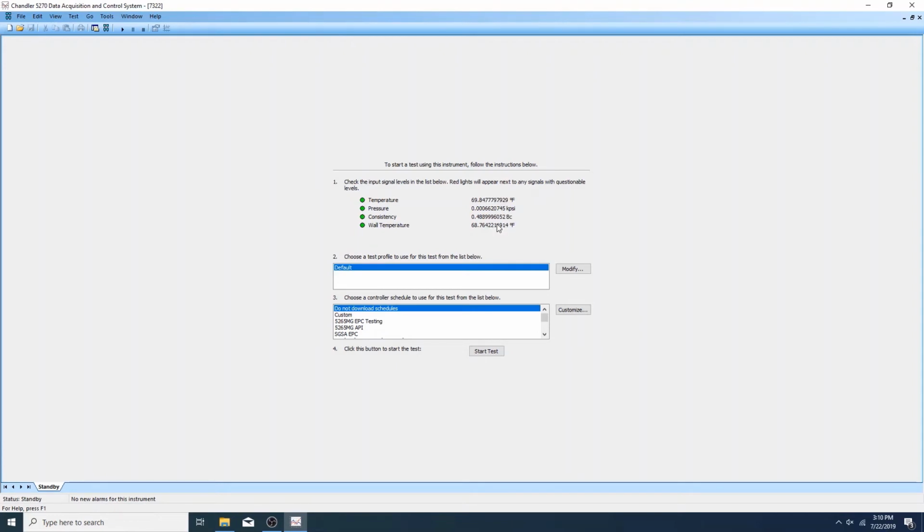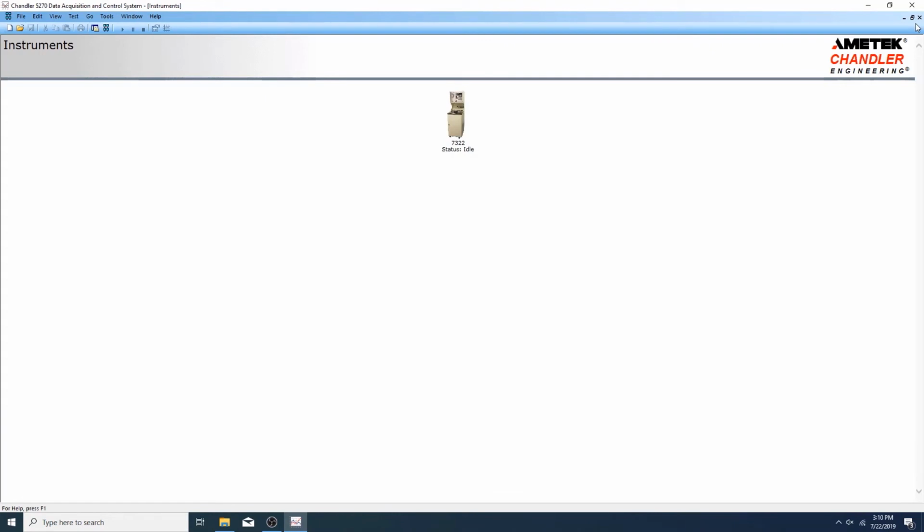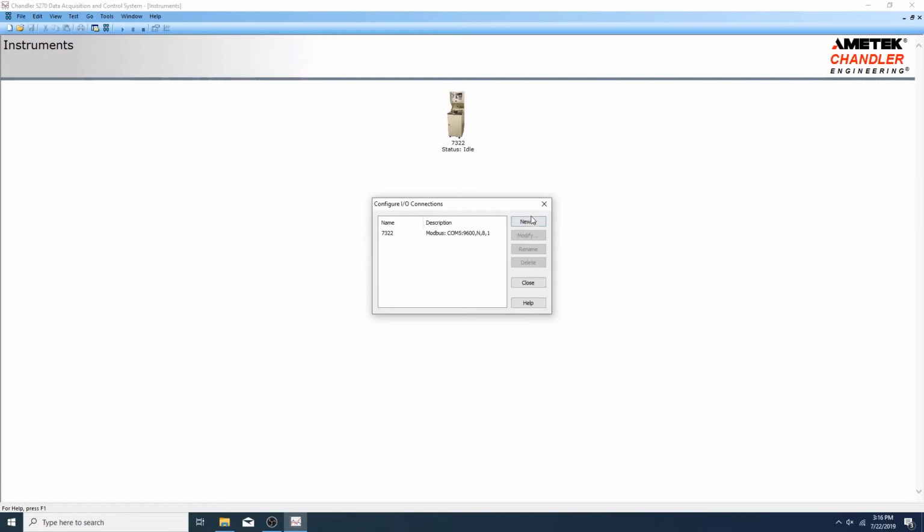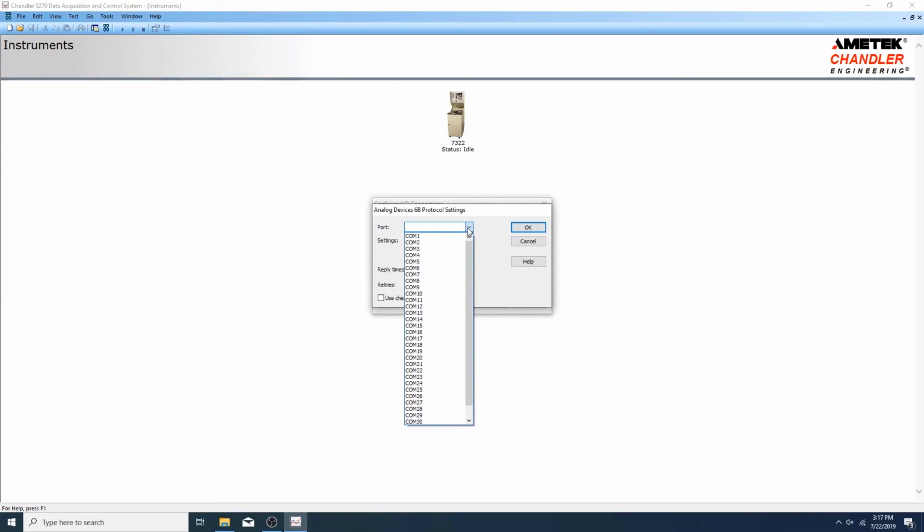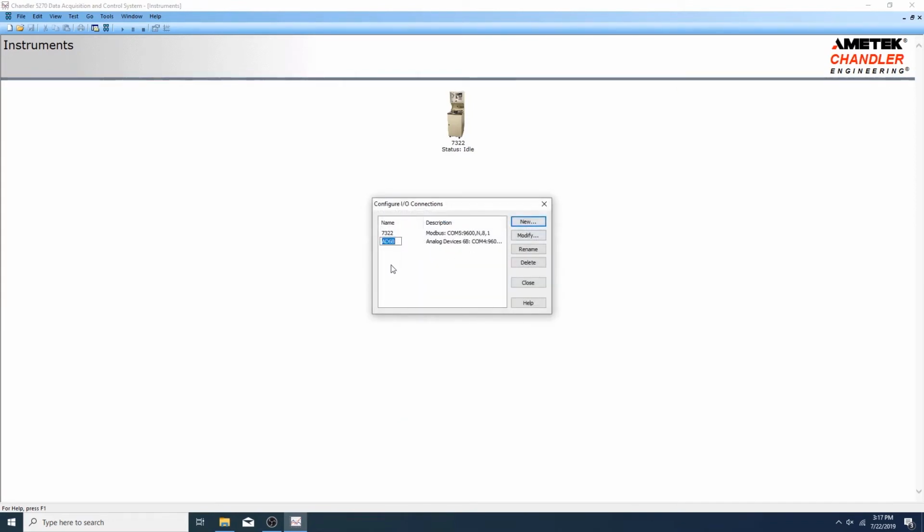Now, we'll go back to the main page, and to add the UCA, we're going to need an I/O port. So once again, Tools, Configure I/O. We'll go to Analog Devices this time because it's a UCA. Okay, and then we'll select our COM port, and we'll name it UCA so we know what it is.